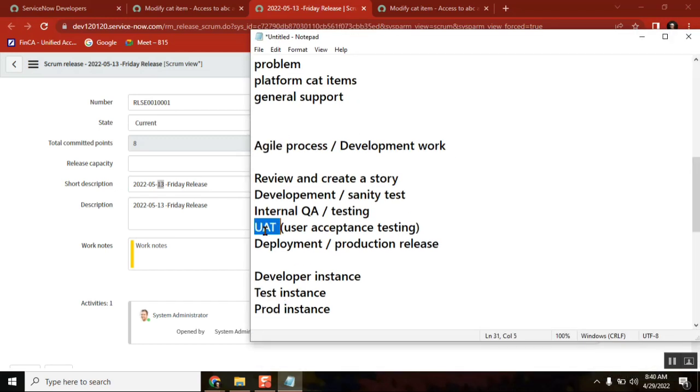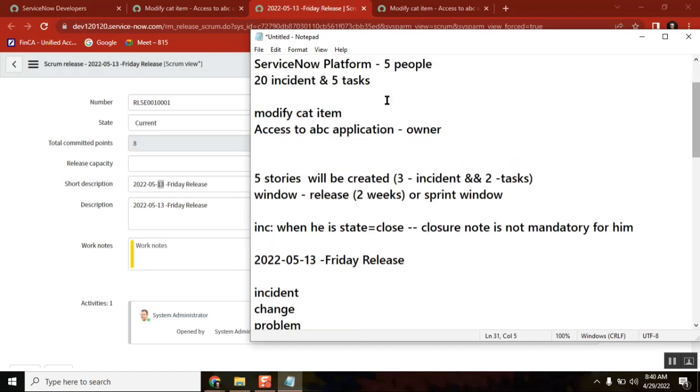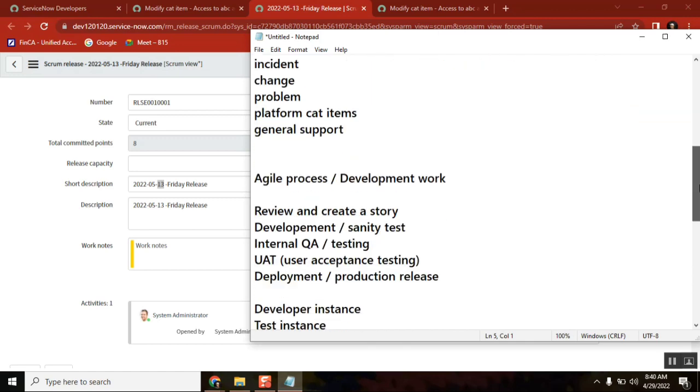Who does UAT testing? The customer, business people, whoever raised this issue. For example, I want a new catalog item. I requested your team for a new catalog item. You developed it and moved it to test. Then who needs to test it? I need to test it. That's where user acceptance comes in. User means customer here. Okay, the customer is the only one testing.